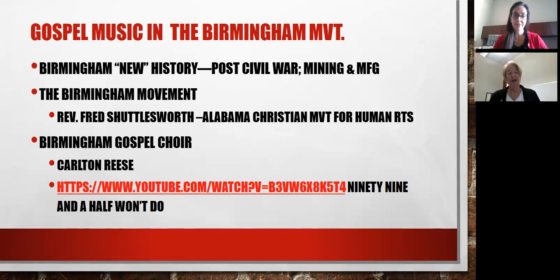Reverend Shuttlesworth formed the ACMHR Gospel Choir in July of 1960. Seems only right that a movement would have a gospel choir. By 1963, he and Dr. King asked 18-year-old college student and student activist Carlton Reese to take the helm. Because of Birmingham's rich gospel tradition, they wanted the gospel choir to be a dynamic force at those mass meetings.